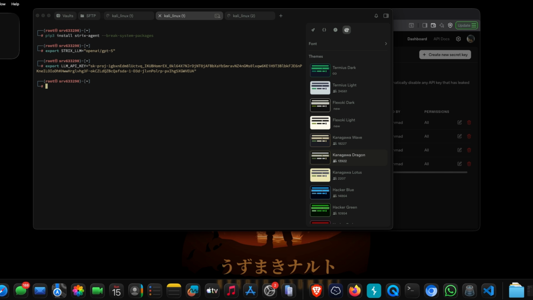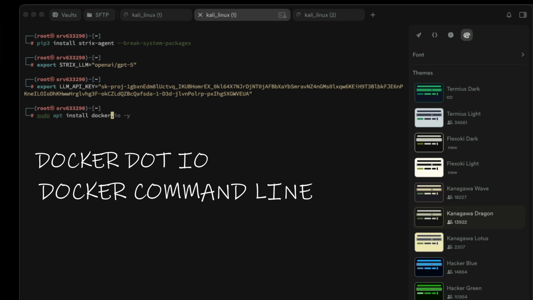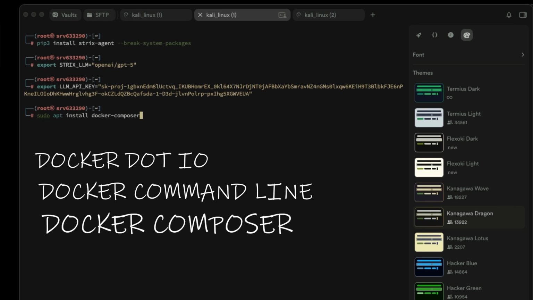It's actually very simple. One more thing: if you are new, you need to install Docker CLI. You can install docker.io. This is number one. Then you need to install Docker CLI into your machine, and then you can also install Docker Compose. So these are the three things that you also need to install into your machine.